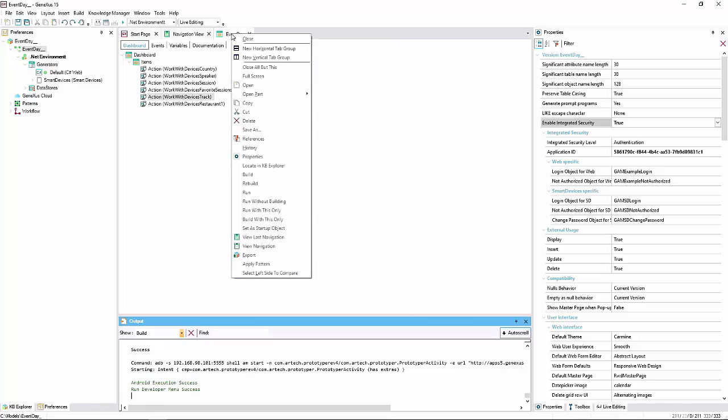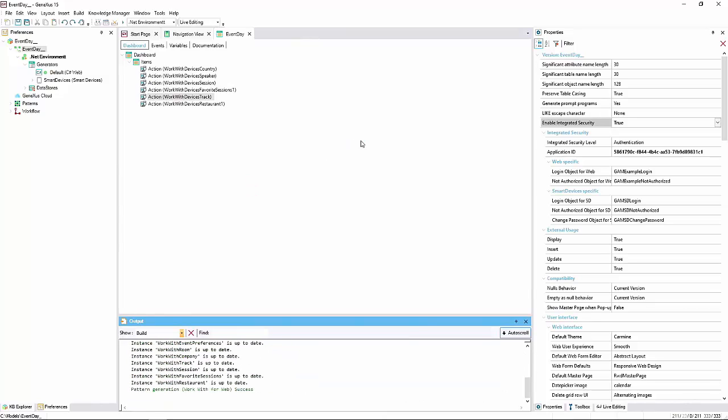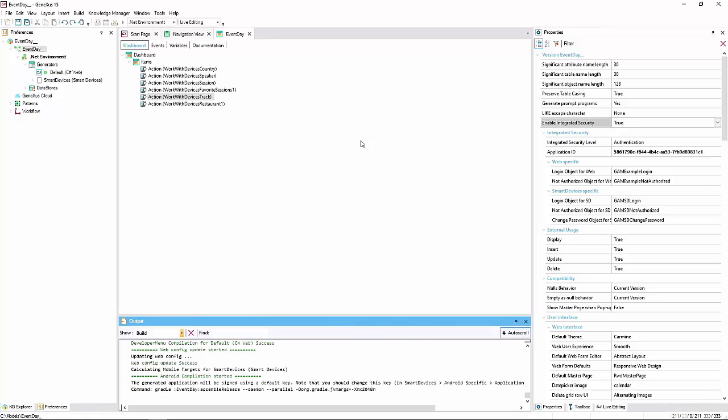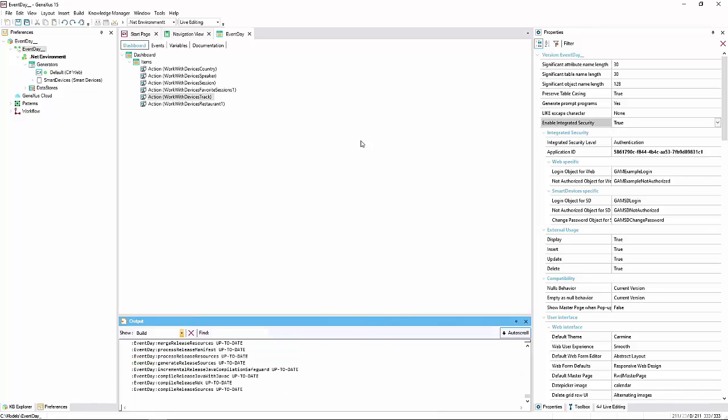Now I'll run the smart device object. In this case, the main object is the event day object, which is the menu. And we will see that security will also be added to the smart device application, which means that it will not be possible to access the menu directly, because I will be prompted to log in first.